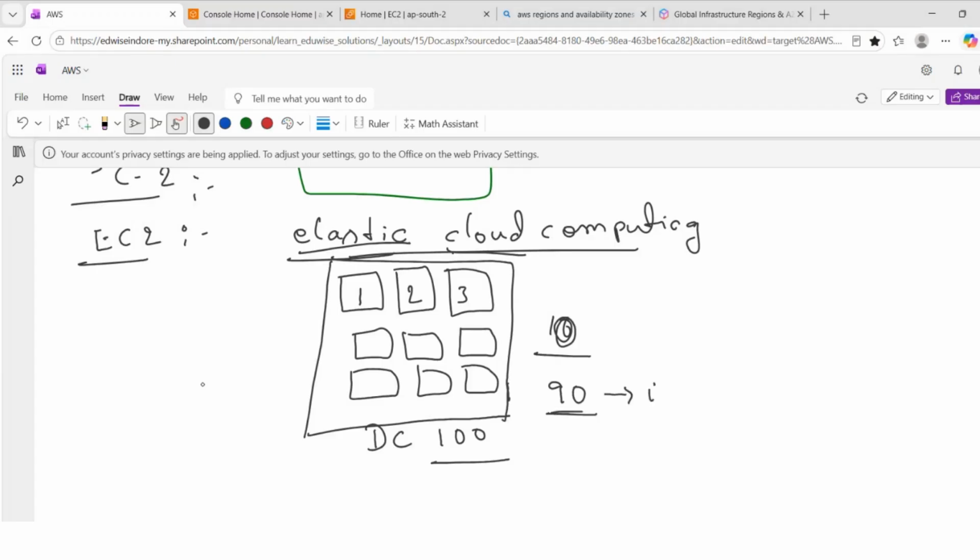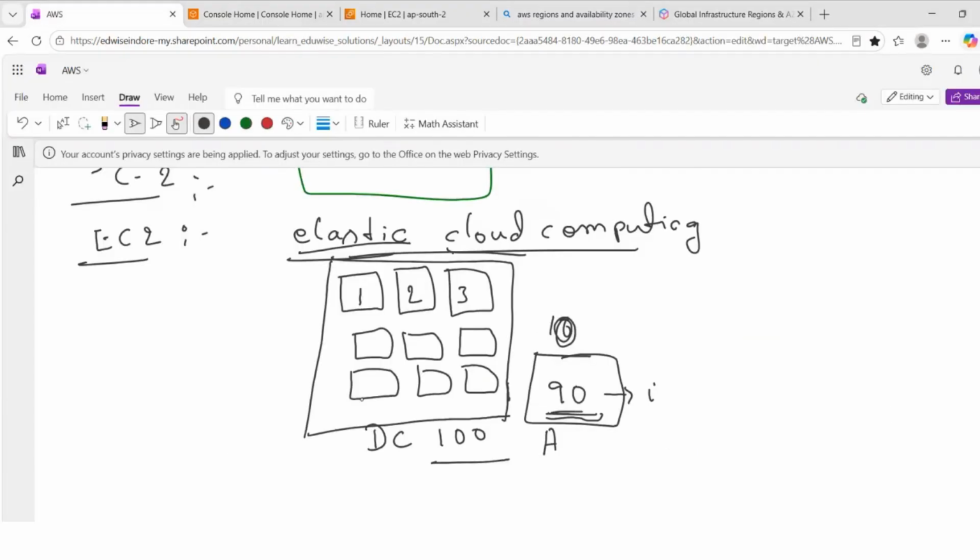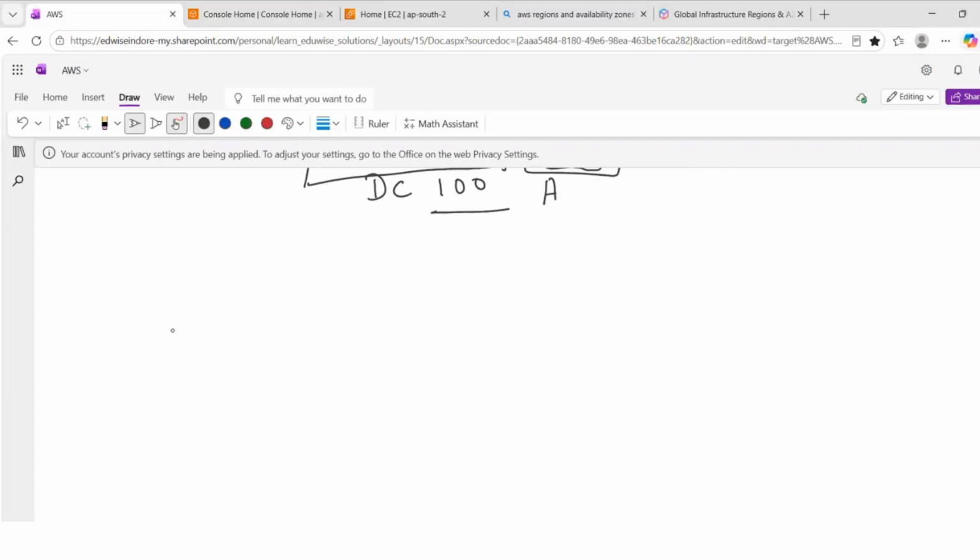So for that, we need to spend some extra amount for managing the data center, and for managing those servers that are not in use. To avoid all those things, virtual servers come into the picture. In the case of AWS, EC2 is nothing but virtual servers. In the case of AWS, the price model goes as pay as you go.